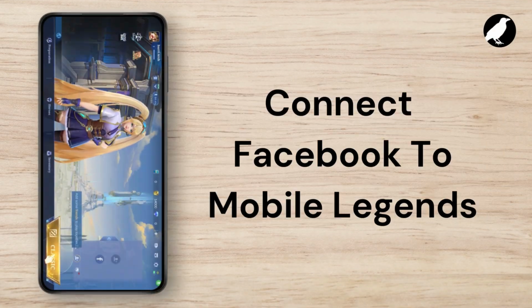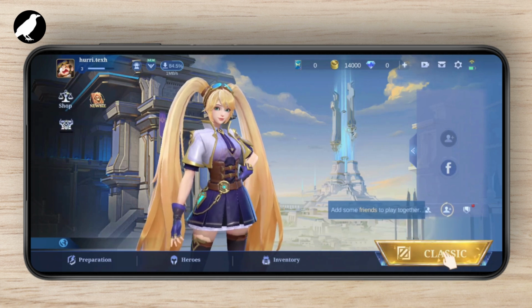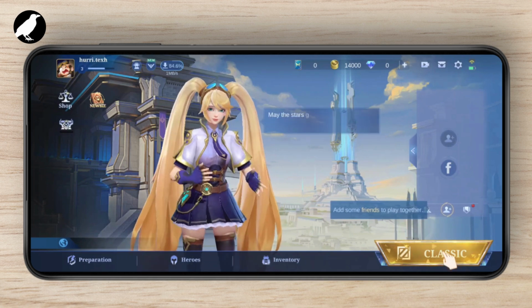In today's video, I'm going to show you how you can connect your Facebook to your Mobile Legends account. The process is quite simple itself, so just follow along and try not to make any mistakes.